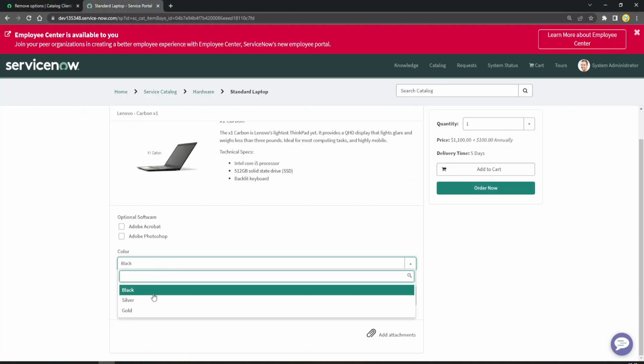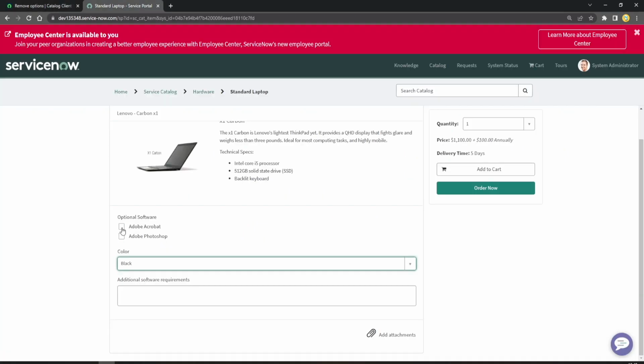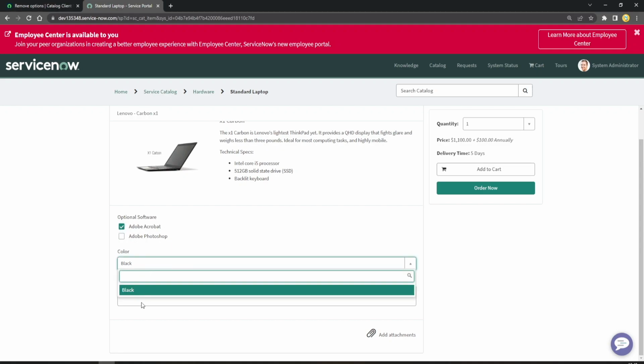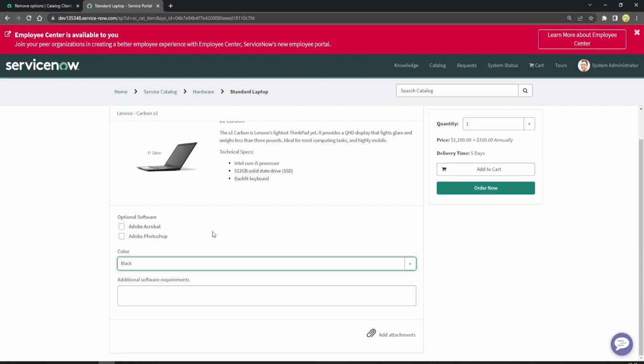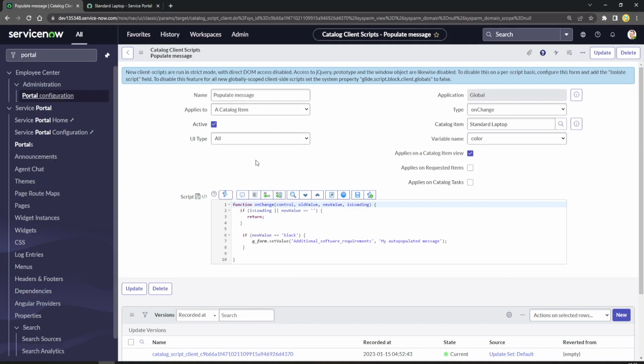And now we have three options right back. If I select Adobe Acrobat, I will have only one option. But if I deselect it, I should have the three options once again. And this is the second catalog client script that we will create.